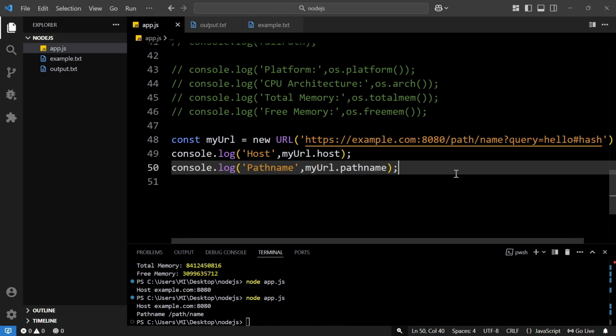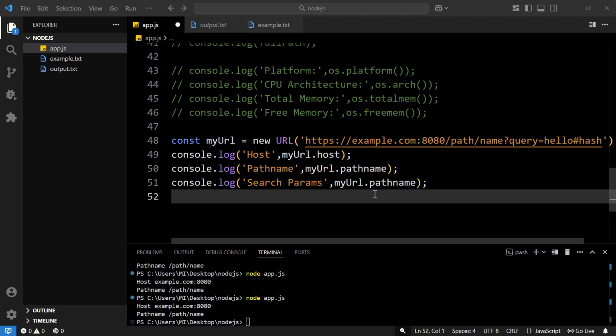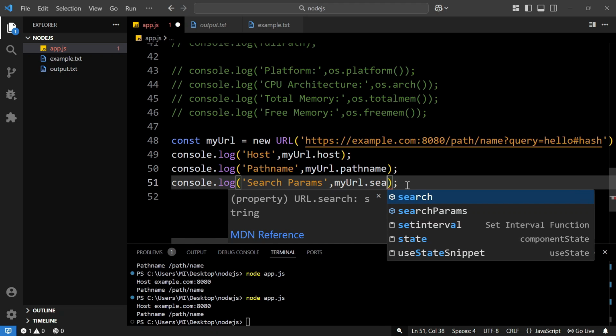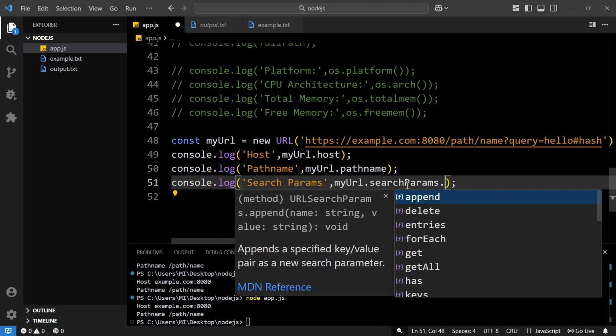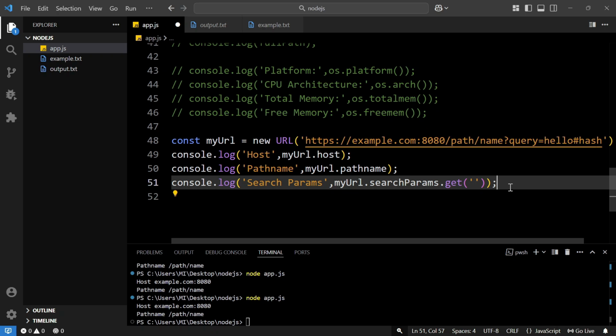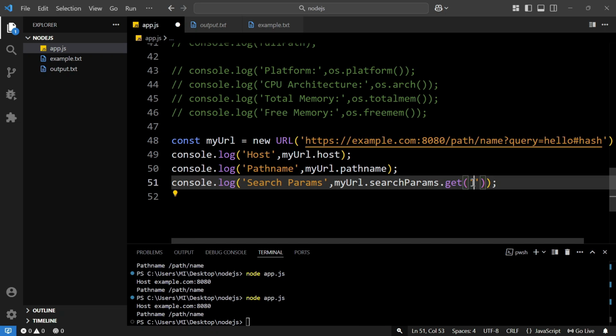Suppose if we have to get the parameter from the URL, for that we will create one more copy of this console log, and instead of this path name we will add search params, and after that here we will add myURL.searchParams.get method. In this one we will add the params name, that is query. So let me just copy it from here and paste it here.